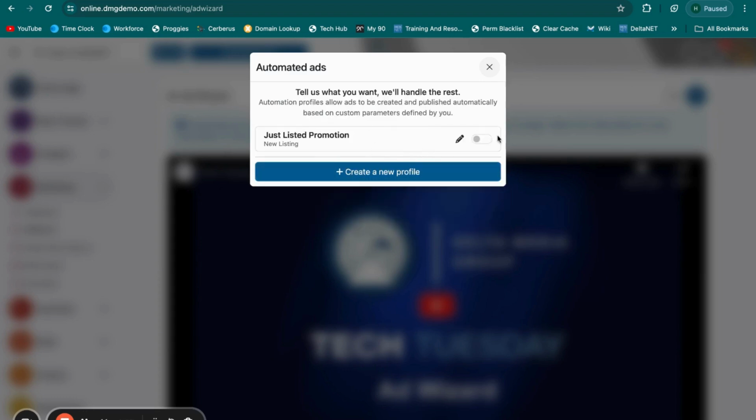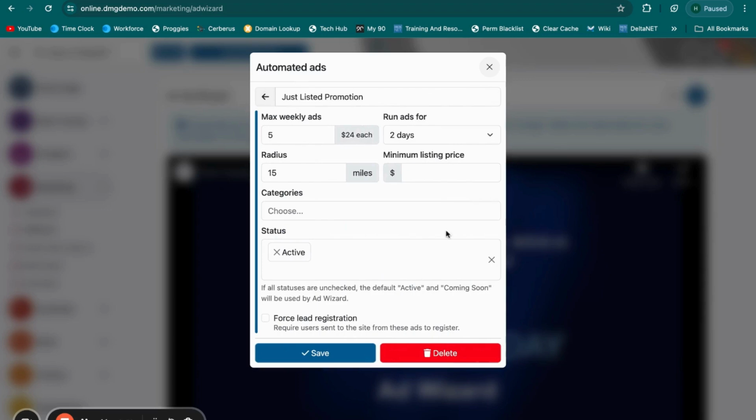When you've selected the promotion you want to use, you can use the pencil to set the parameters for what you will allow. So you can choose a max amount of weekly ads, and you can choose for the days that they're going to run. You can also choose to change that radius or to change the minimum listing price that ads are created for.